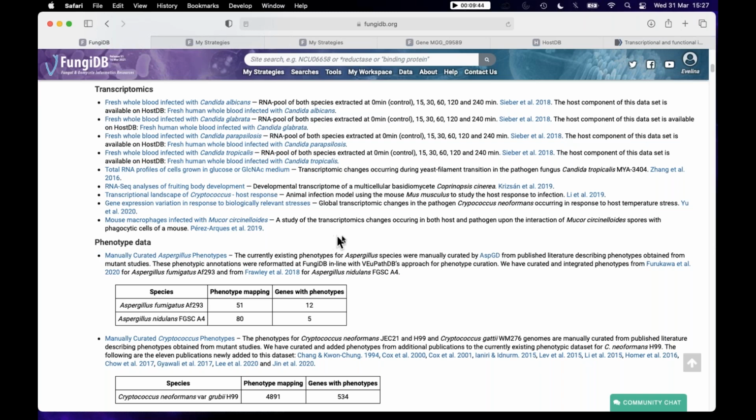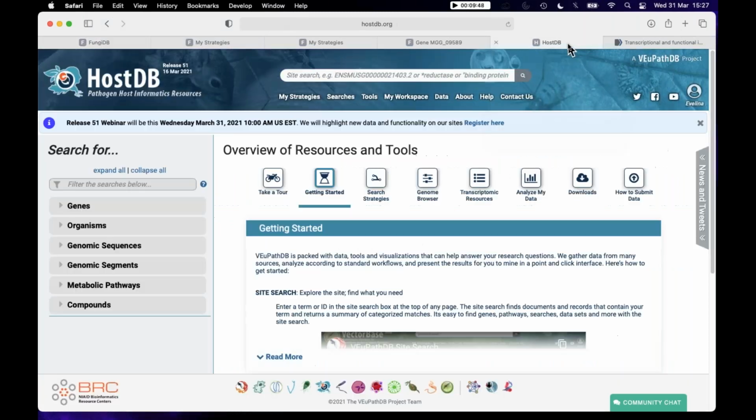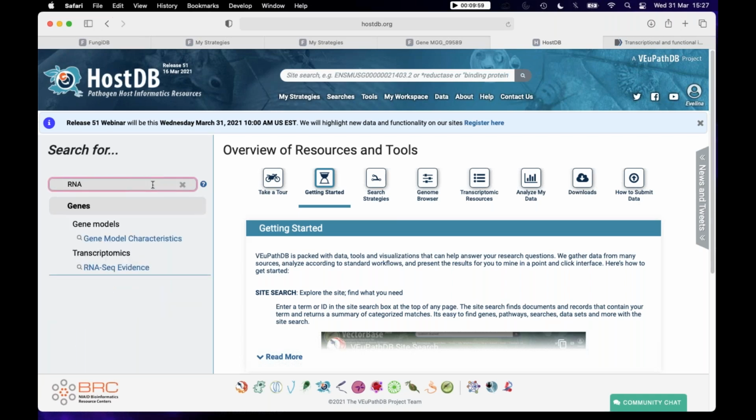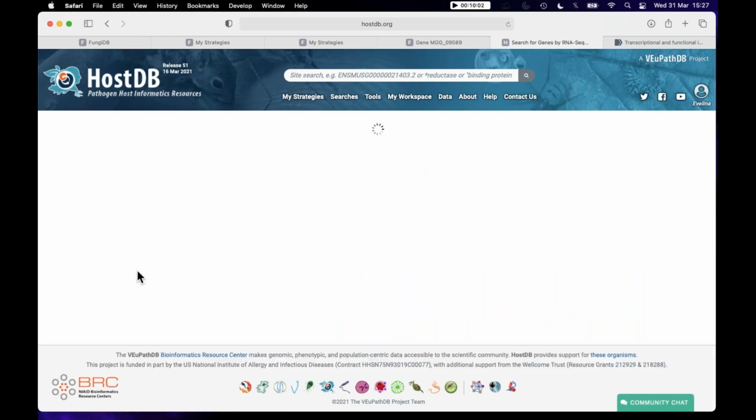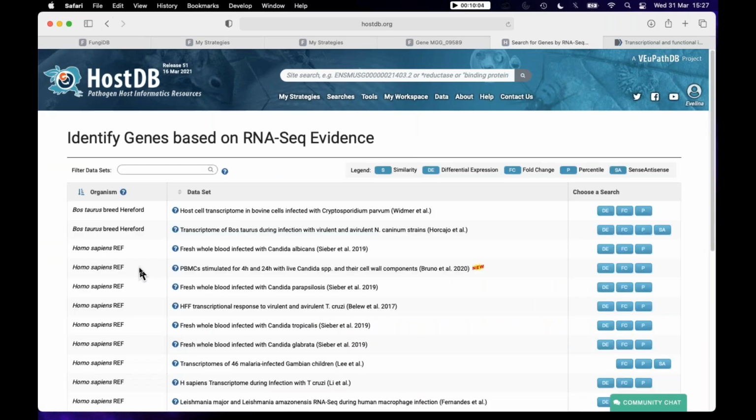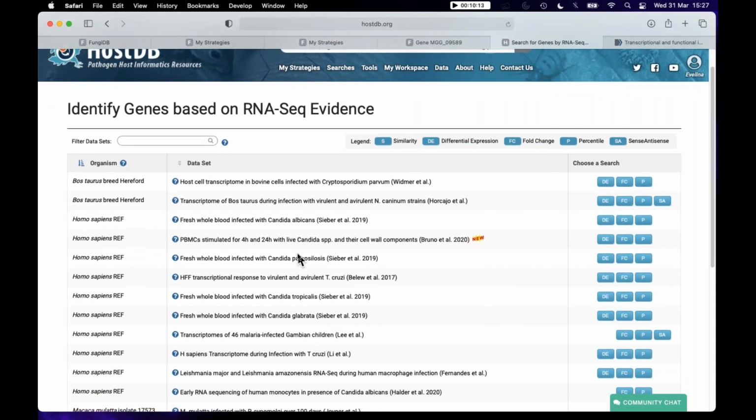To demonstrate the transcriptomic search, I will jump back to HostDB. And as Omar mentioned, we have the same infrastructure, so the search will look just the same in FungiDB and HostDB. To navigate to the recently integrated RNA-seq for host, I will use the filter box to navigate to the RNA-seq evidence page. And this is essentially a list of datasets that we have available in HostDB.